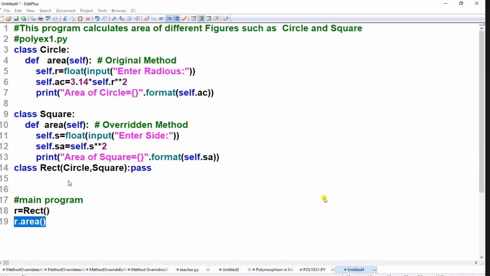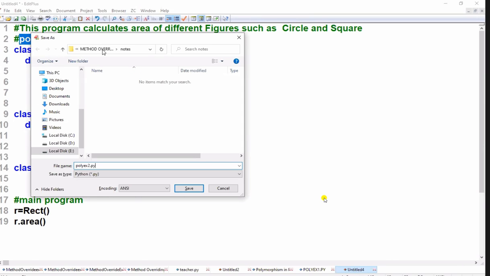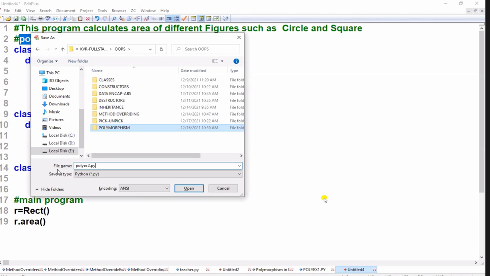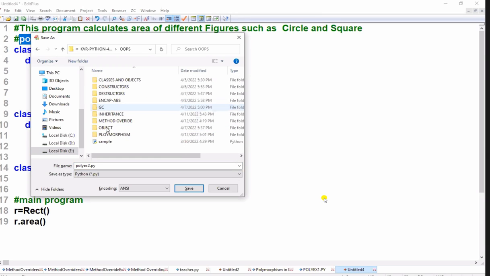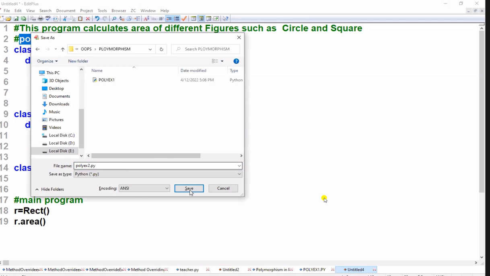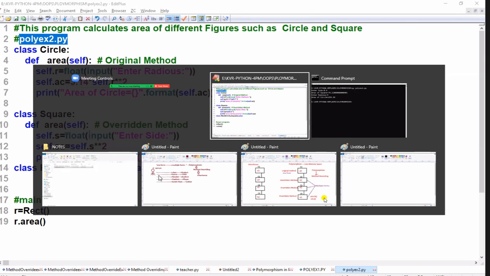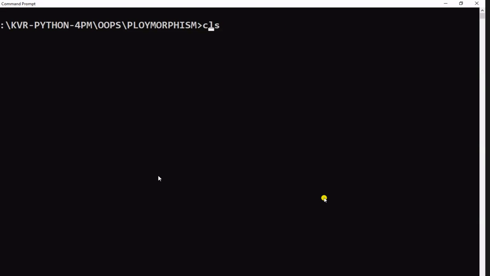Now save this code as polymorphism example 2.py. I'll stay here, I will take this polymorphism for 1 minute. I'll say polymorphism example 2. Execute. So see, polymorphism example 2 is asking, enter the radius. That means circle comma square comma something.